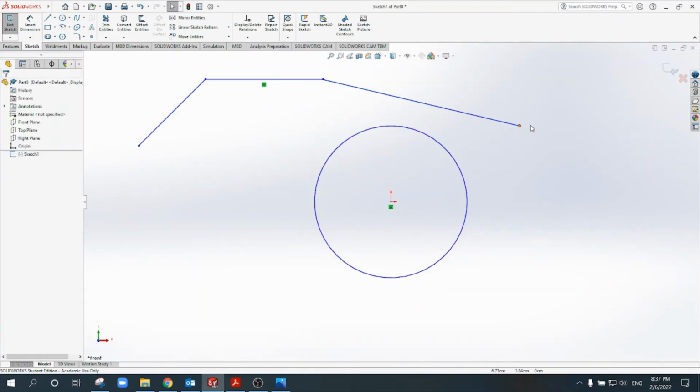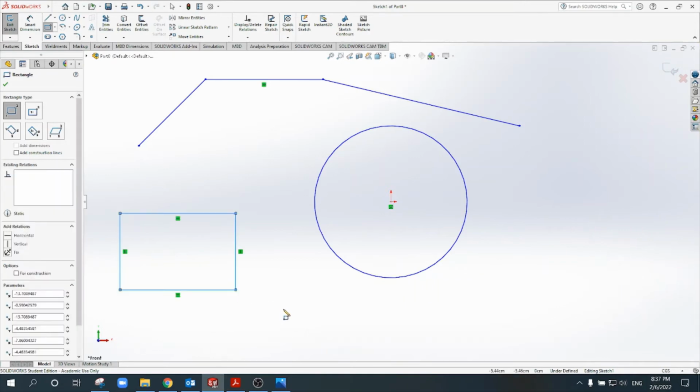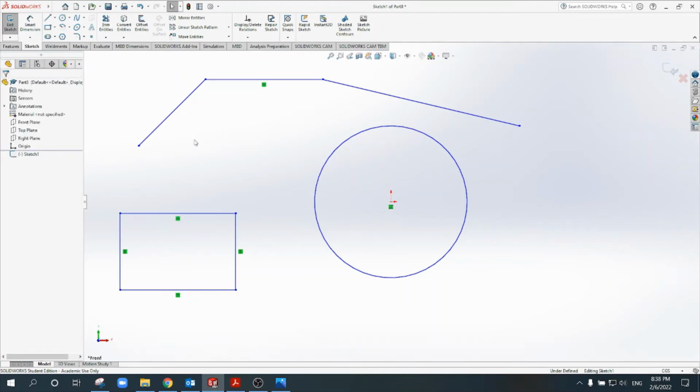Escape again. If I want to create a rectangle, I'll just go and check Rectangle. Starting point and end point. Still, I'm inside the command, so I have to go and press Escape if I want to remove that selection.